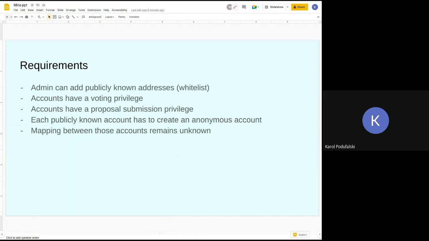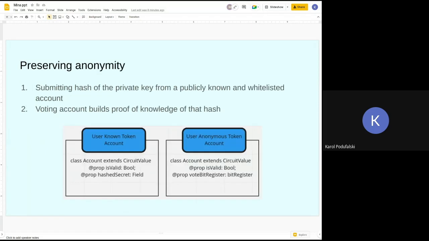What was important for us, and what we wanted to utilize, one of the interesting concepts that we found in Mina, was that we wanted to create an anonymous account, somehow linked and mapped to the known account that comes from the whitelist, and we wanted to make sure that this mapping between the anonymous and known account remains unknown.